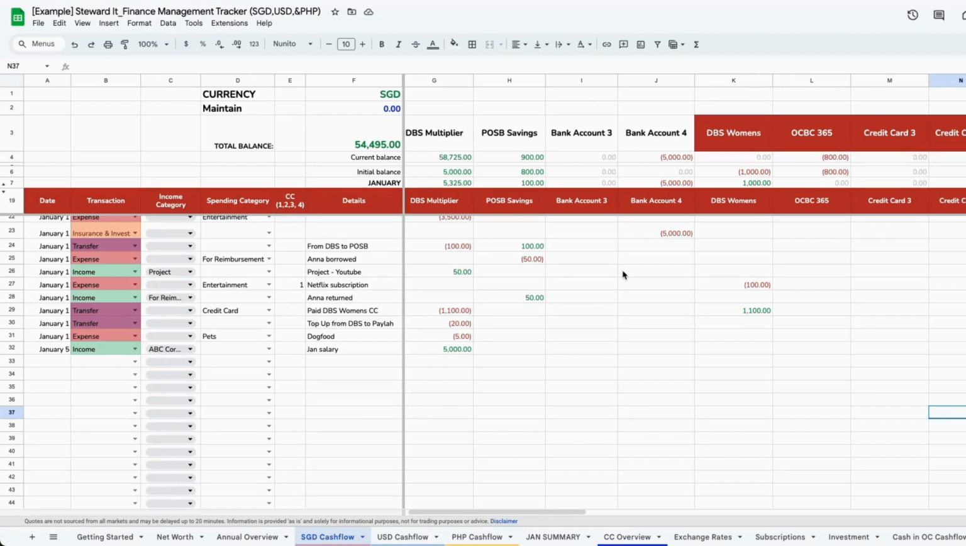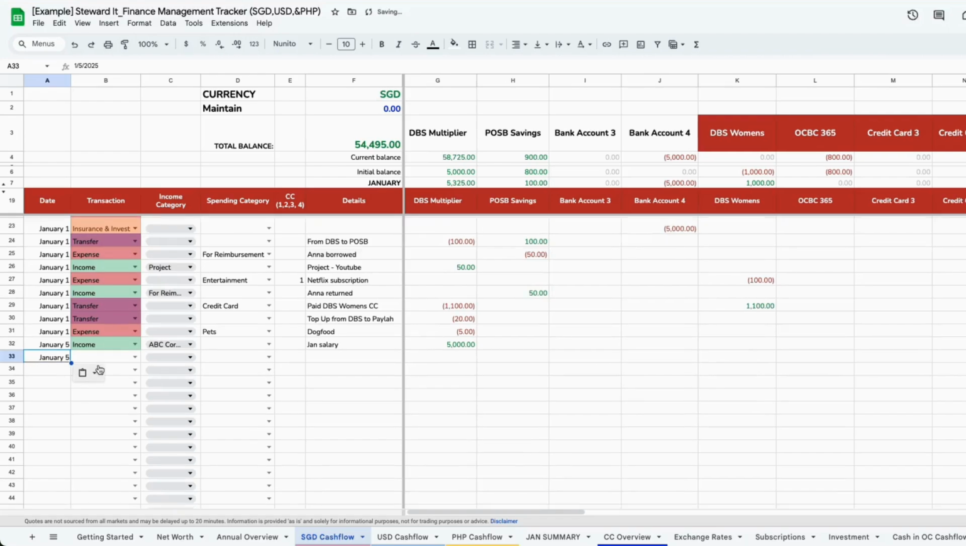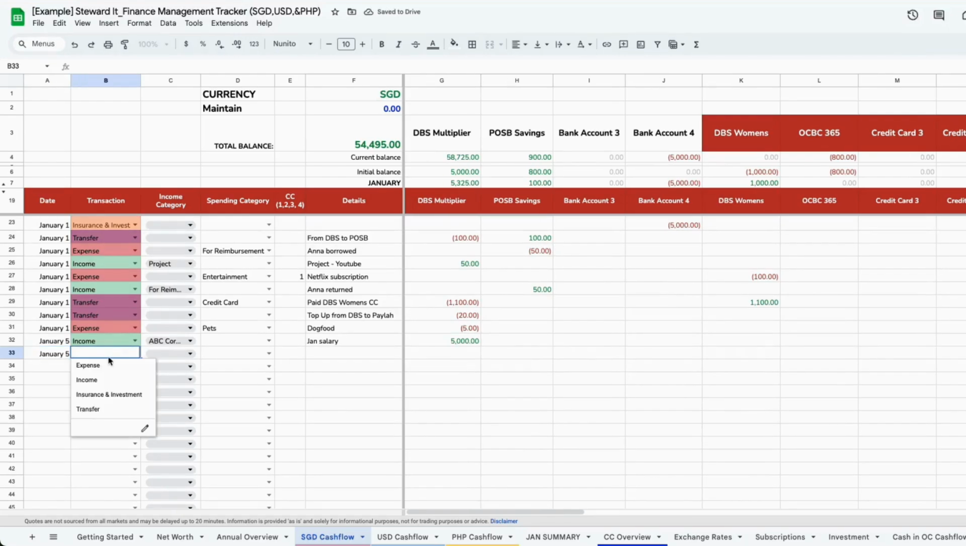Now let's record an expense. Say you went grocery shopping for $150. In a new row, enter the date. Let's say it's also January 5. And in the transaction column, select expense.